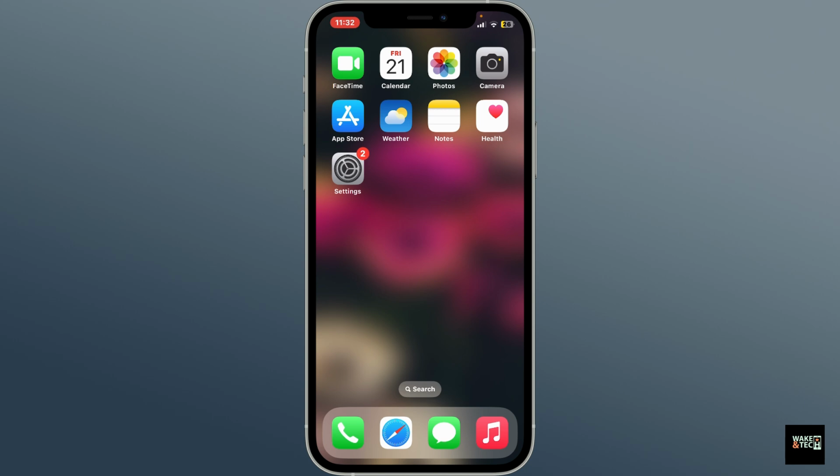So that's how you easily download and install Webull on your Android or your iOS, depending upon your device's type.